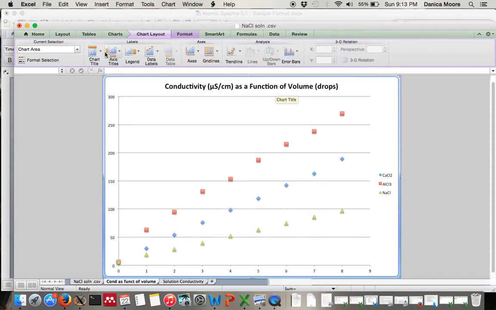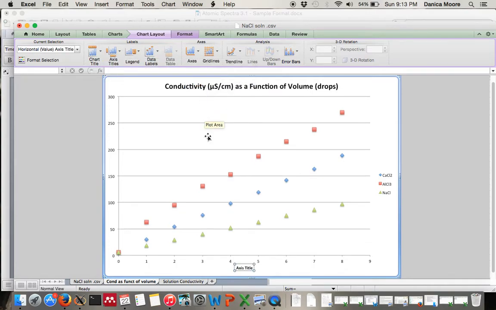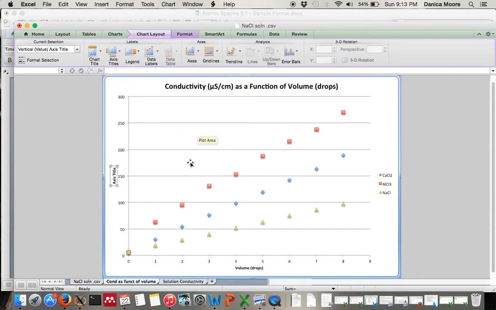Now we can go to chart layout again, put our horizontal axis here, which is going to be volume and drops. And then we'll go to our vertical axis, and we will put conductivity, and Control V, paste in those units again.